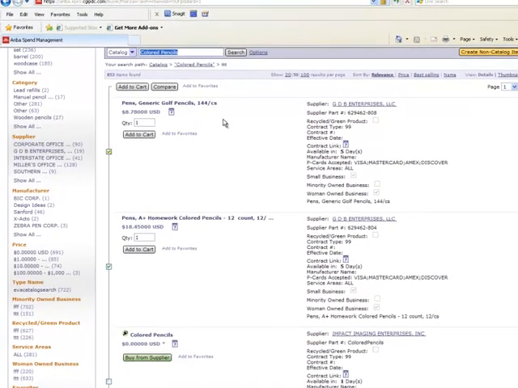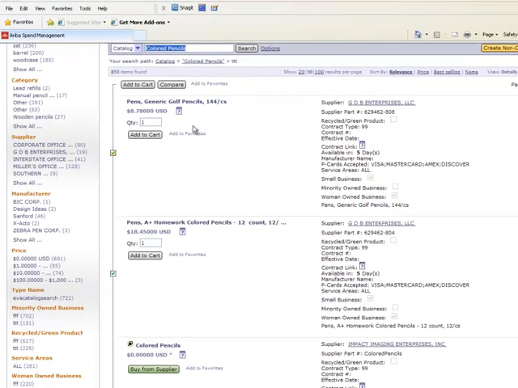You can add multiple items to your cart by checking the box next to each item, entering the quantity, and then clicking Add to Cart. Or you can add a single item by entering the quantity, and then clicking Add to Cart.